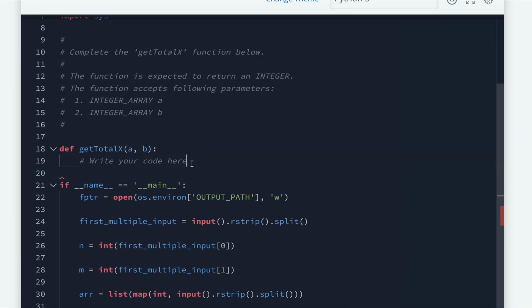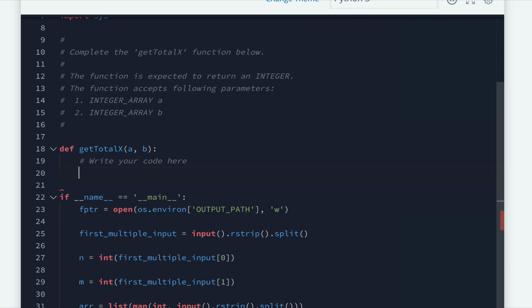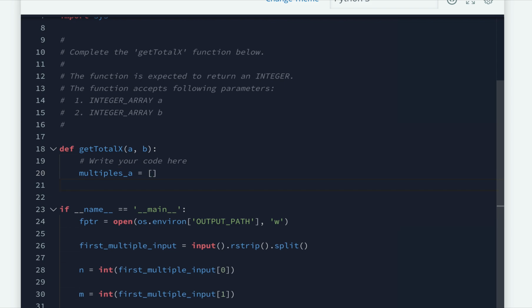All right, we have to write our code here. So what we're going to do, we're going to start by creating an empty list. We're going to call it multiples of A. All right, and for now it is empty. We're going to do the same for B, but for B it's going to be factors of B, also empty.